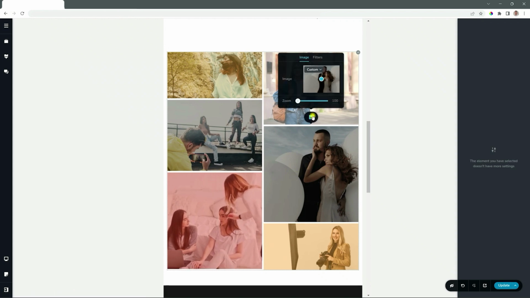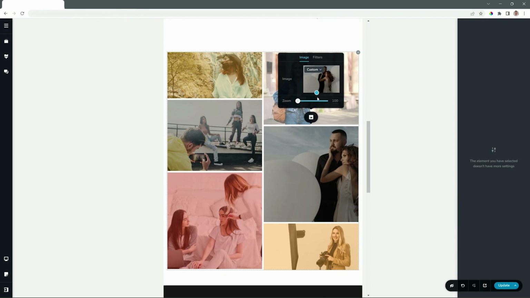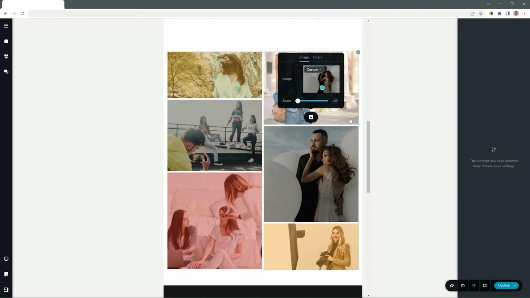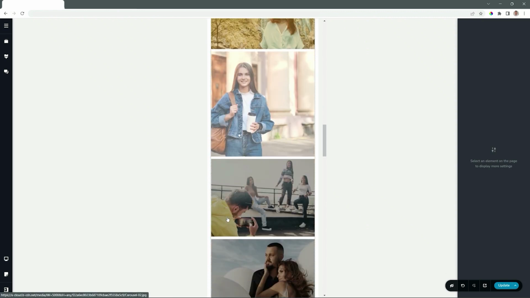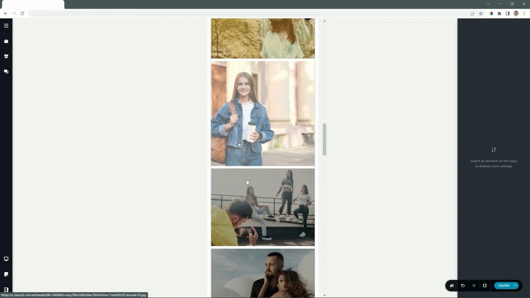And like before, if you need to change the focal point for specific parts of this responsive display, you can do it. Going into mobile, good advice for mobile is always to go stacked, and by default, it will be stacked.